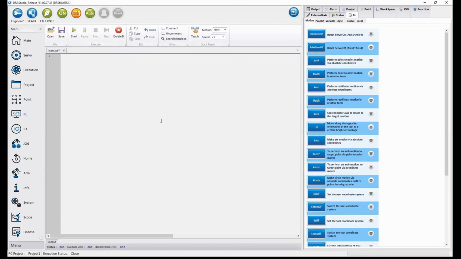So let's start to write the program. First, you can also do the servo on in the program. So let's see on the right, there are many buttons. These buttons are convenient to insert examples. Like now we want to do robot servo on. So you can just click this button, then it will insert the robot servo on command here.